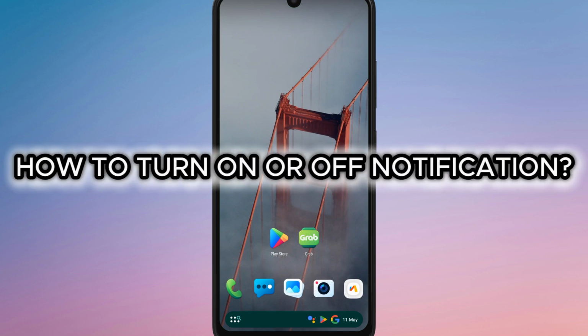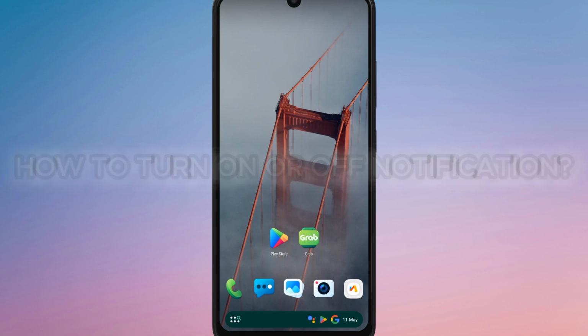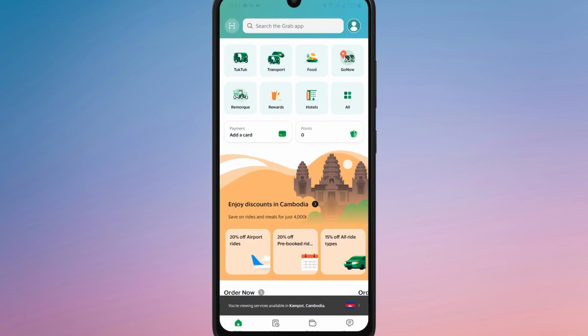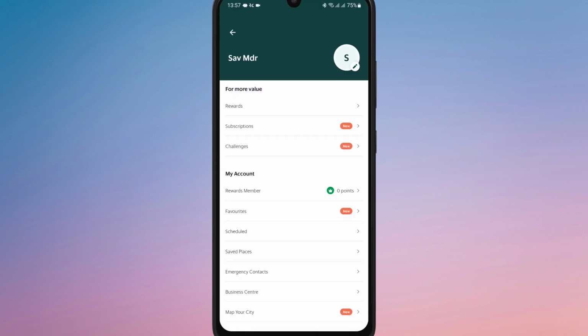How to turn on or off Grab app notifications. First of all, open the Grab app on your phone. Once it's open, tap on your profile picture in the top right corner. This will take you to your account settings.